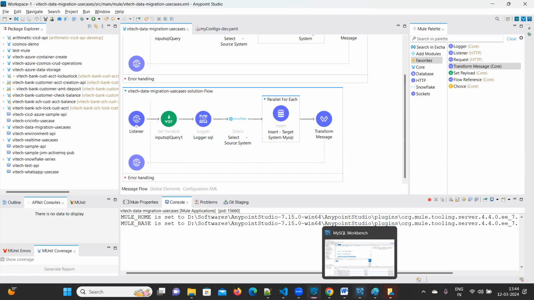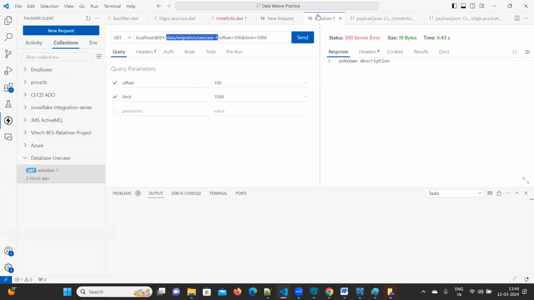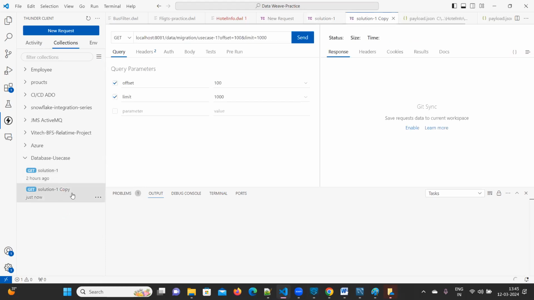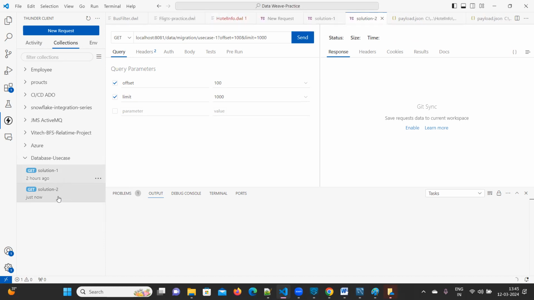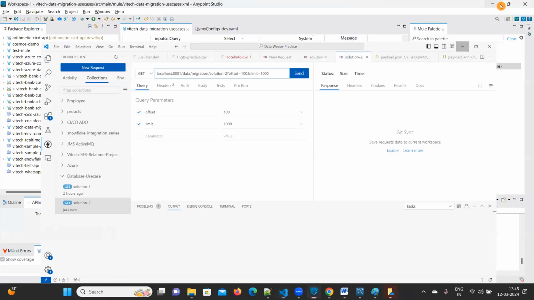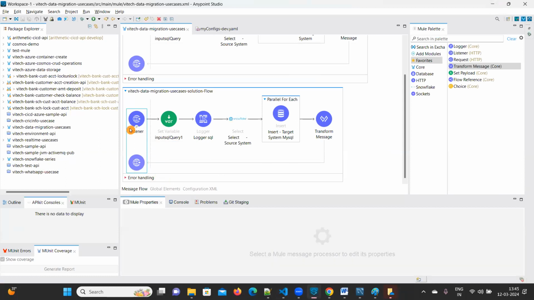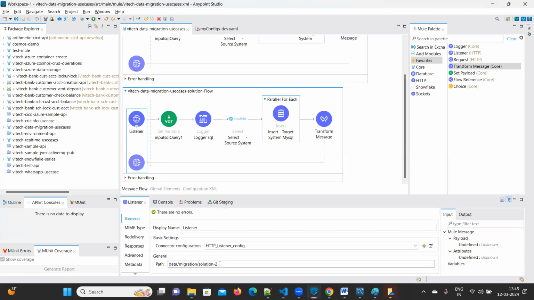Now go to Thunder Client. Let me prepare the endpoint for this: Solution-1 and Solution-2. So what is the resource path here? Solution-2. Okay, fine.